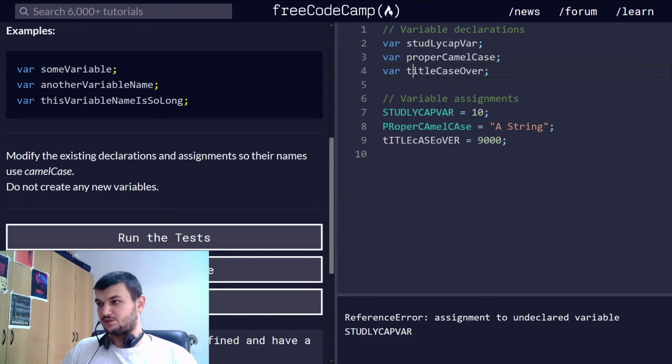Let's write this as well, title case over. Also now with these assignments, let's do this. So let's write this with lowercase. To be honest, I don't know the meaning of this word, so I am not sure if I'm writing them correctly. Let's try and test this.